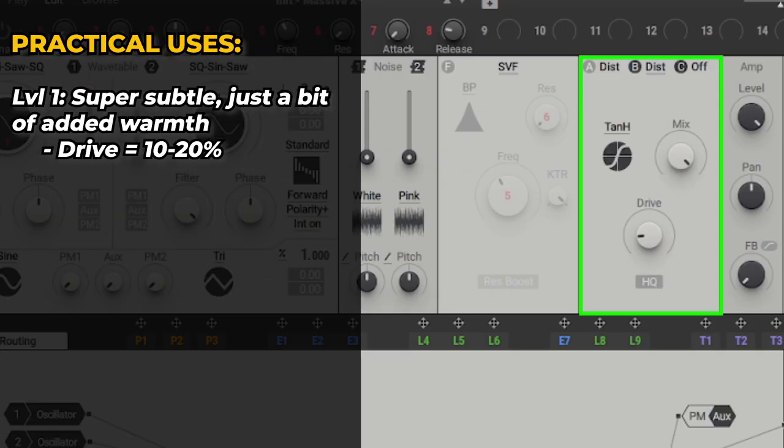The first level of distortion is for applying super subtle amounts of warmth and musicality to your sound. With the mix set to 100, just so we can hear the impact a little more obviously, you'll want to set your drive somewhere between 10 and 20% to create that subtle little quality we're looking for.